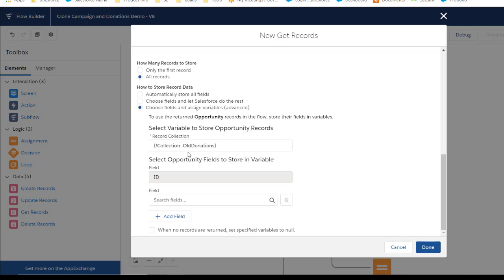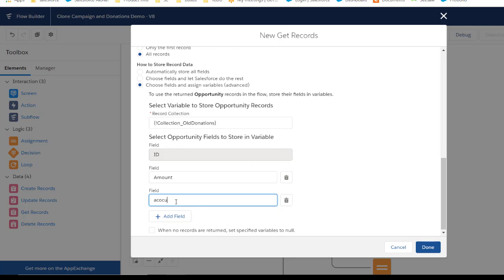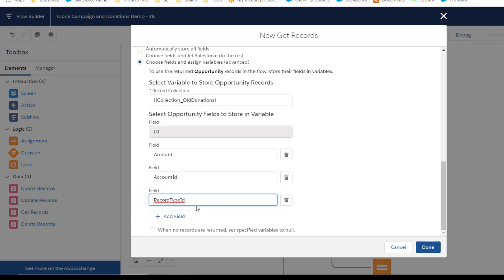And so now all of the records that come through, we're going to store them in this all donations collection. And then what I also want to do is assign specific values. So I'm going to go ahead and put the amount, the account ID. Record type is going to be one that you'll want to include, especially leveraging NPSP. You're going to have donations, major gifts, those types of things. So that way, whatever type of donation that was originally, we can carry that over. And then any custom fields that you may have implemented in your build. Once you are all done, go ahead and select done, and we are ready to go.